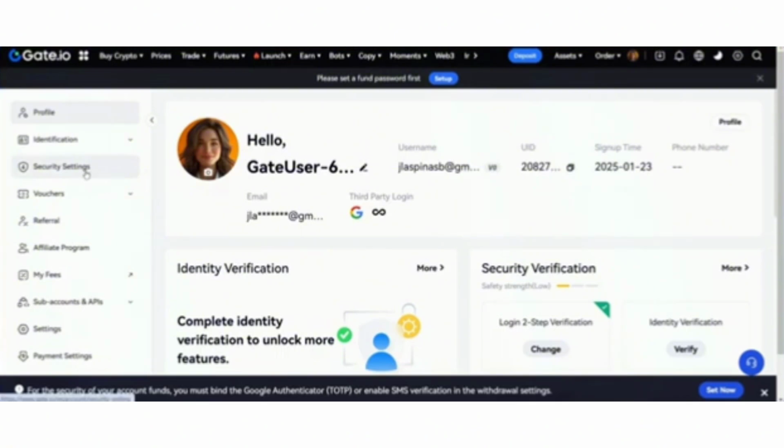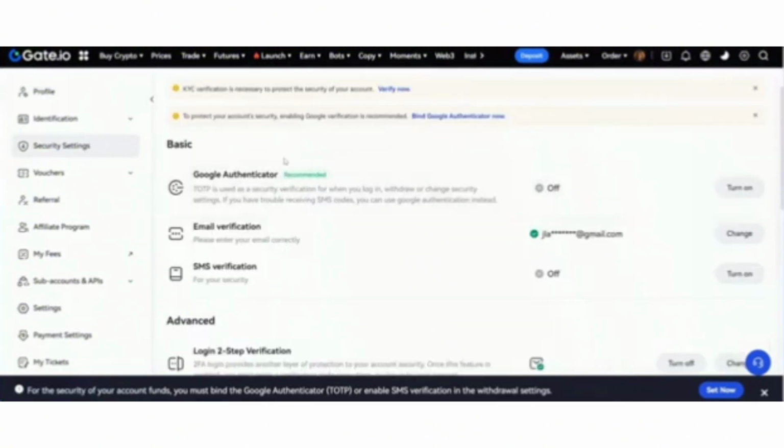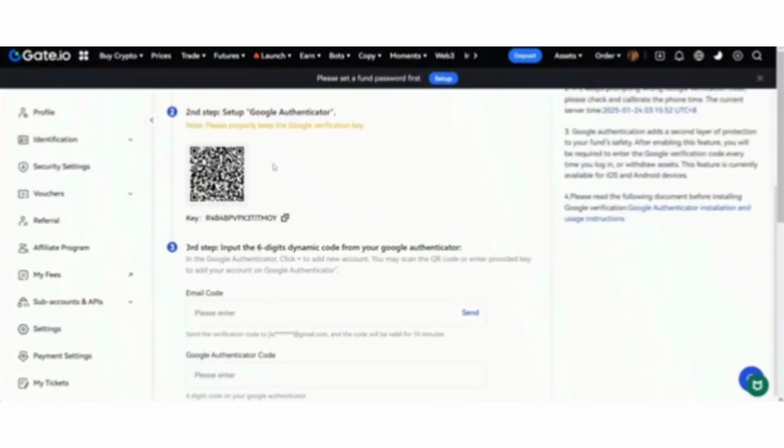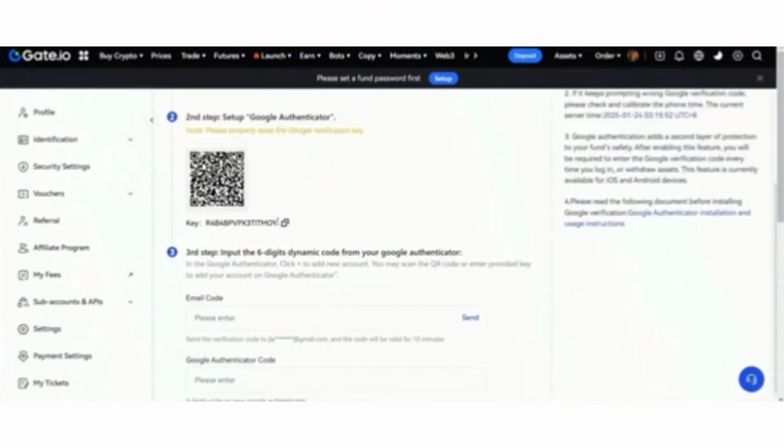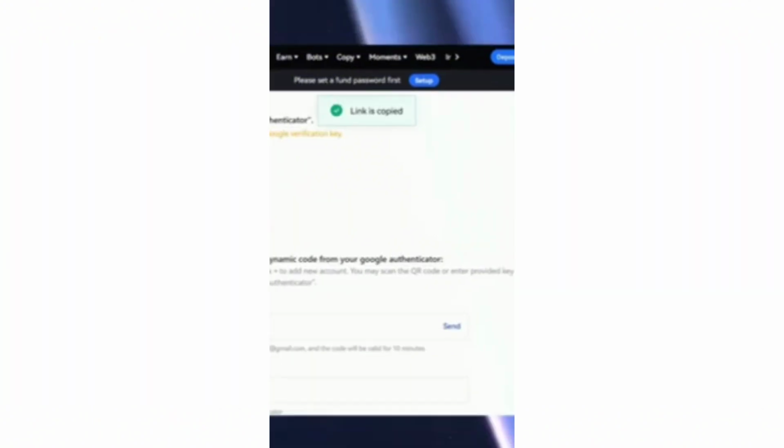Now, once you're here, we can easily see Google Authenticator under the basic section. Let's just turn that on by clicking on that turn on button beside Google Authenticator. So now we have our key. So just simply copy your key and head over to the Google Authenticator app.